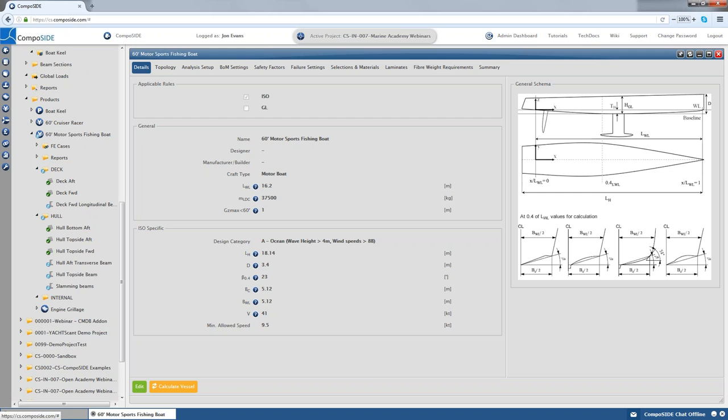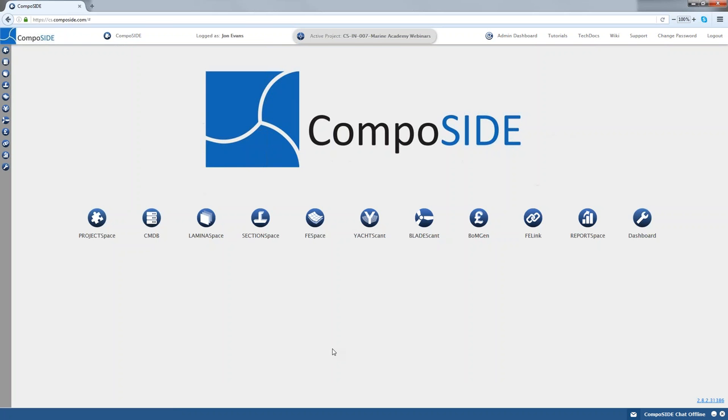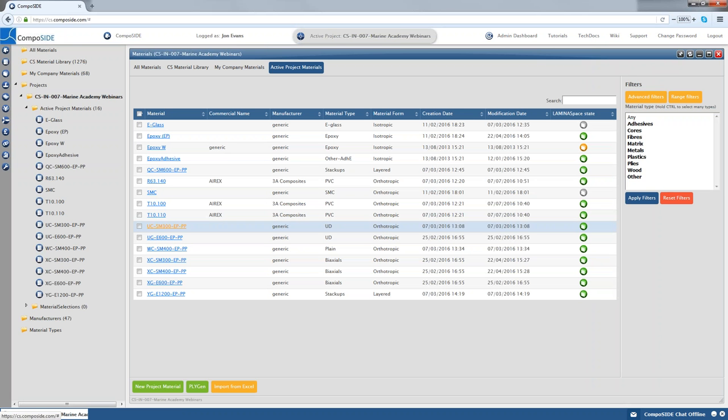Okay, so now our vessel is set up. The next thing we need to have a look at is our materials. So for this, we jump into CMDB. You can see I have a list of project materials on the left, which I've grabbed from our CMDB add-on tool. So there's a list of over 1,200 materials which you can drag and drop into your project. You can also create these materials yourself. You can either import them from Excel, or you can create them using PlyGen just by using the processing type, the matrix type, and the fiber type. It will give you the stiffness properties of your ply, and then you can just use a reference ply to get your strength properties.